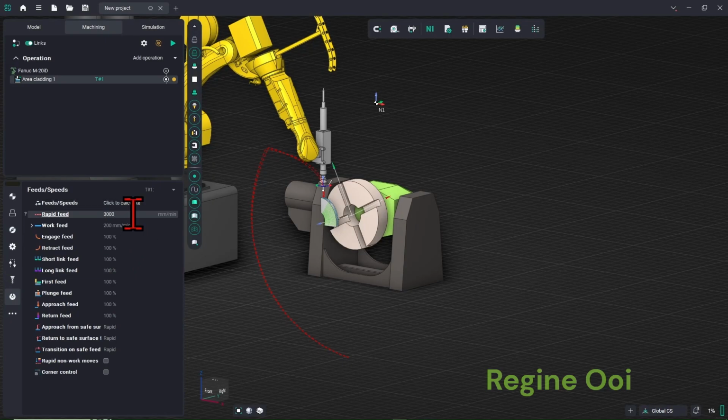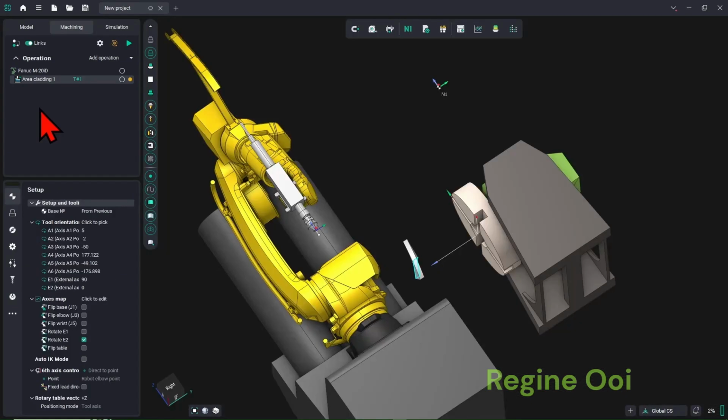Lastly, switch to feeds/speeds. Set rapid feed as 50 millimeters per second. Set work feed as 15 millimeters per second. Save and execute the program. Execute the operation.